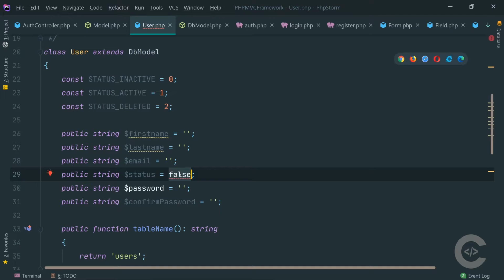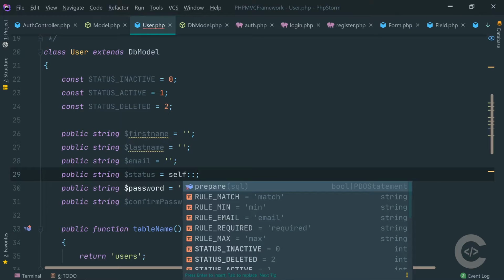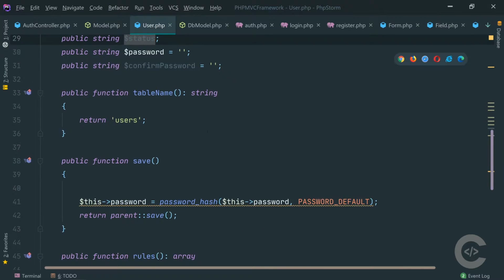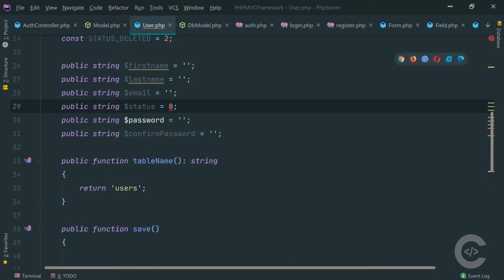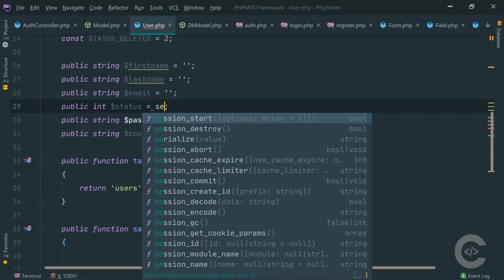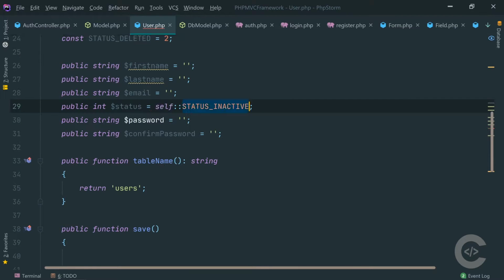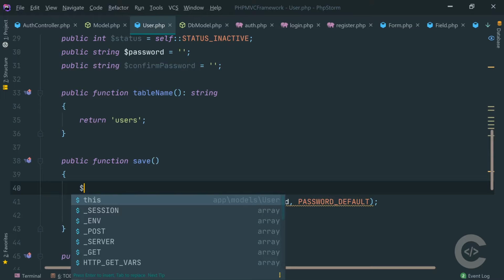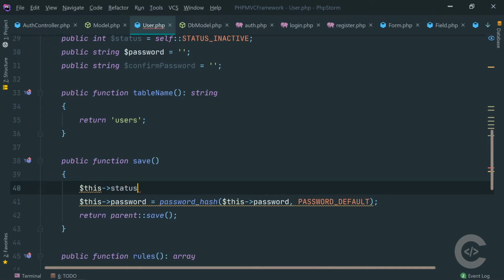And right here I can just specify, can I specify the constant? I don't remember, to be honest. So status inactive. No, it doesn't work. So we can make this uninitialized for now, or we can just assign 0, just like this. That should be integer. That's the thing. Maybe we can assign even a constant. I don't remember, to be honest. Self status inactive. Yes, this actually works in PHP 7.4. Fine. So right here, we can even assign that this status is self status inactive.